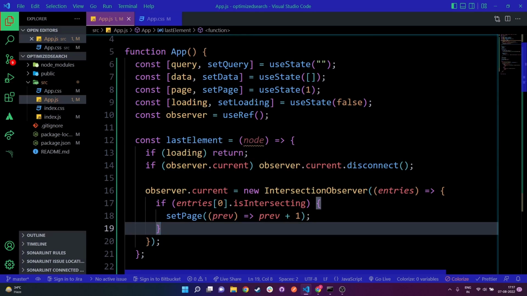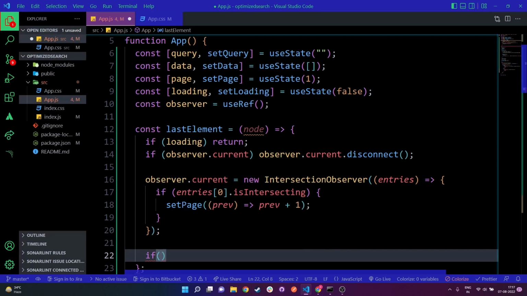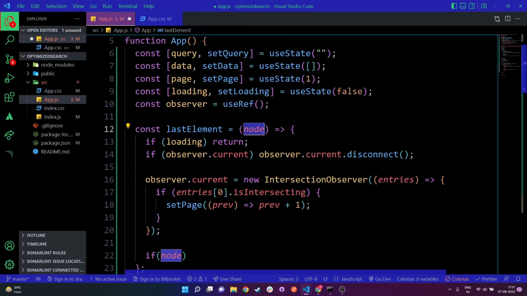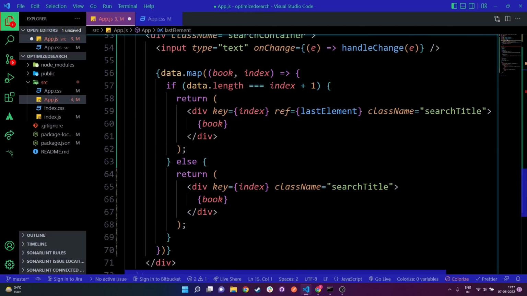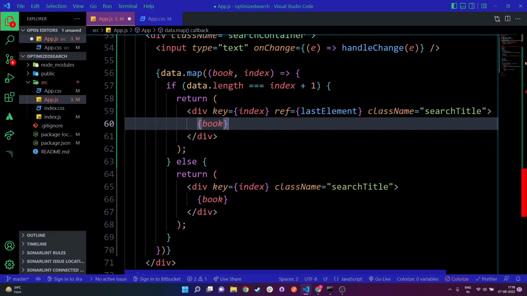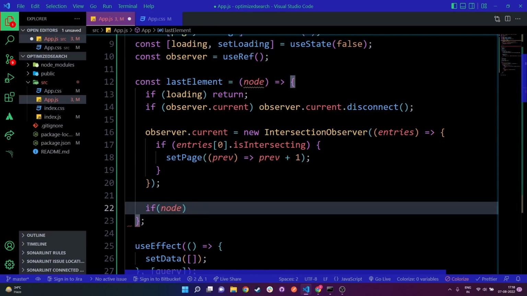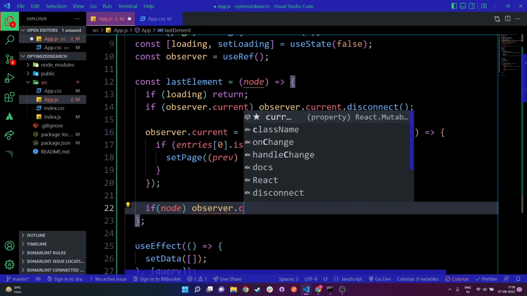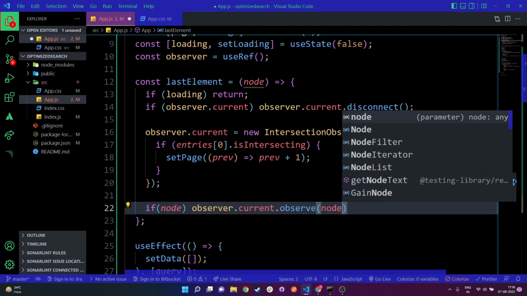Now you might ask, where are we adding the code to observe something? So that's going to be added over here. I'm going to say if a node exists, right? So this node we are getting from here, as if you remembered, I said this last element will have a node attached to it, and since we are only doing it for the last element, this ref will always attach that last node as an argument to this last element. So we are saying if node exists, then all I'm doing is observer.current.observe, and I'm going to observe that node.